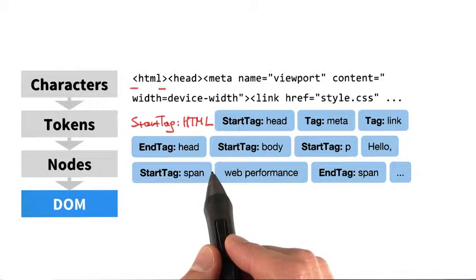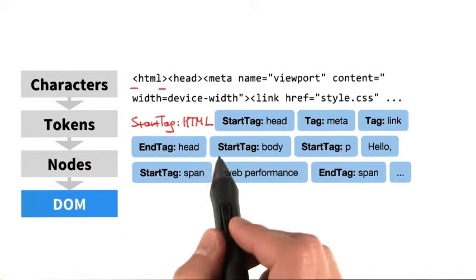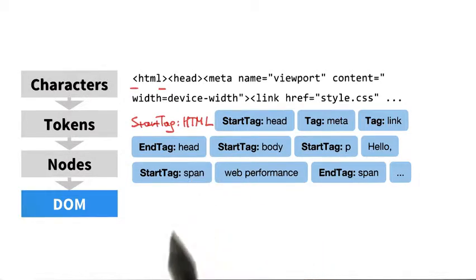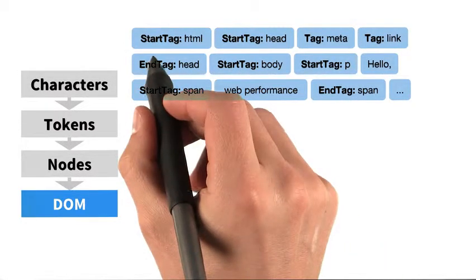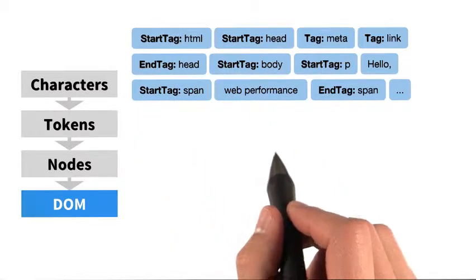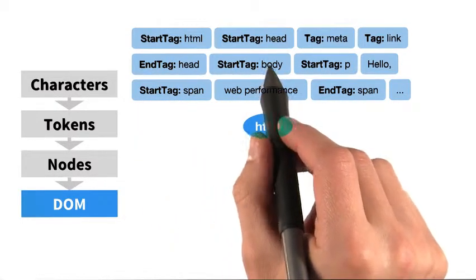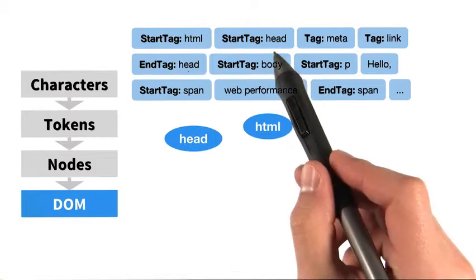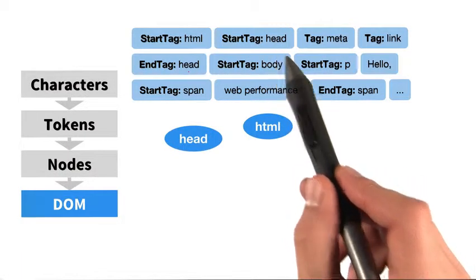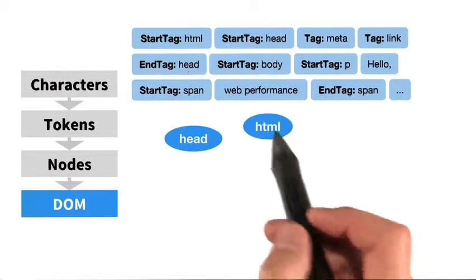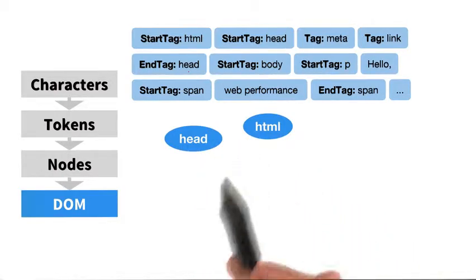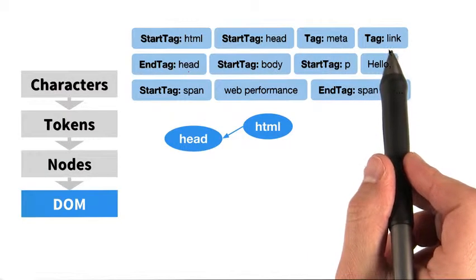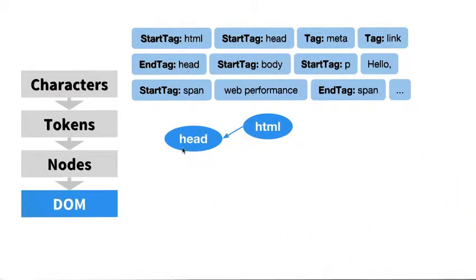And while the tokenizer is doing this work, there's another process that is consuming these tokens and is converting them to node objects. For example, we convert the first HTML token and create the HTML node. Then we consume the next token and create the head node. Is there a relationship between the nodes? Yes, notice that the tokenizer emits start and end tokens, which tells us the relationship between the nodes. The start tag head token comes before end tag HTML token, which tells us that the head token is a child of HTML. Similarly, the meta and link nodes are children of the head node, and so on.